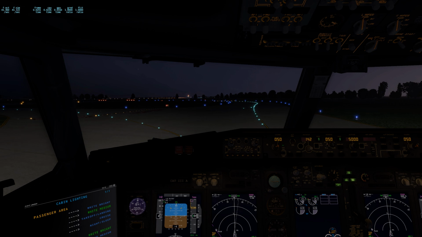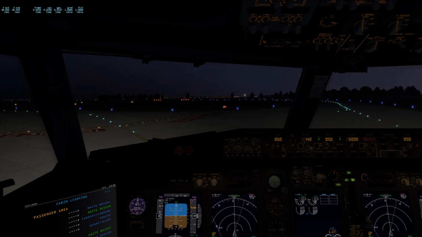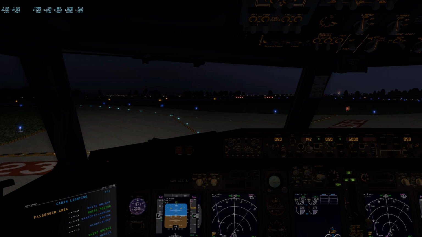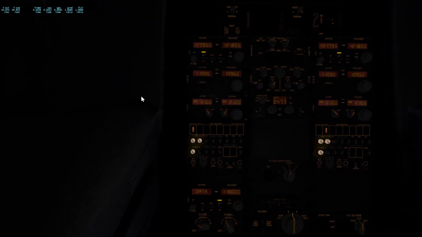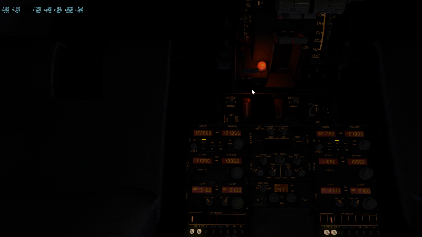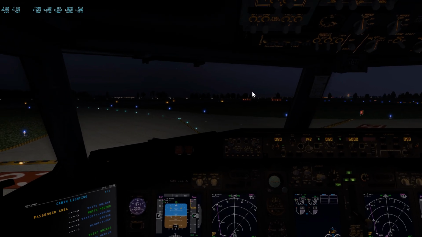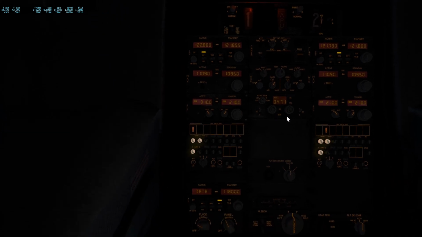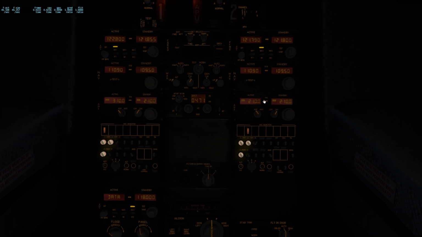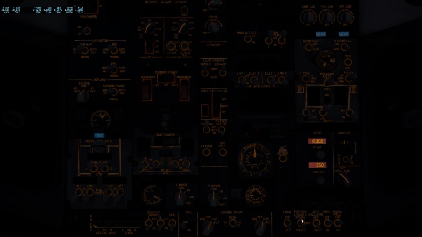We're now at Alpha Golf 1. Brakes on for the minute. Go to the squawk, set squawk mode Charlie. Okay. And then we want to go up here and put the strobe and steady and wing lights on.